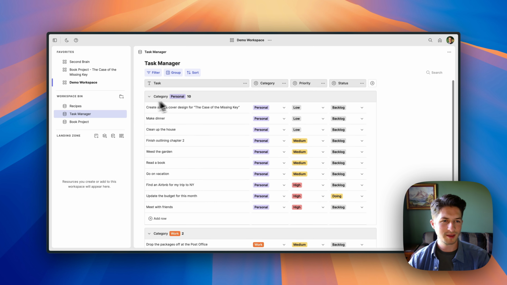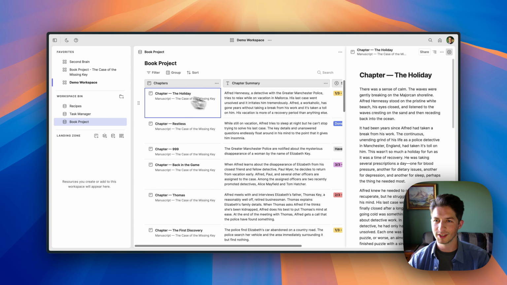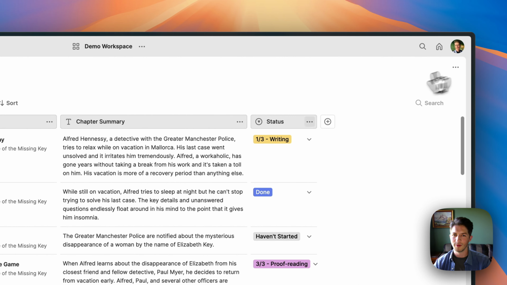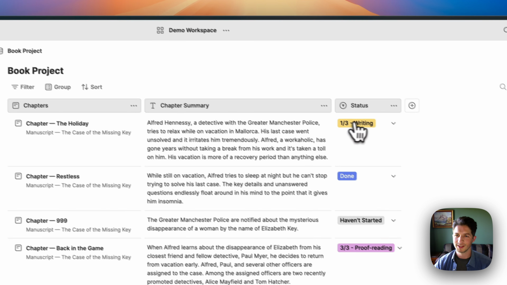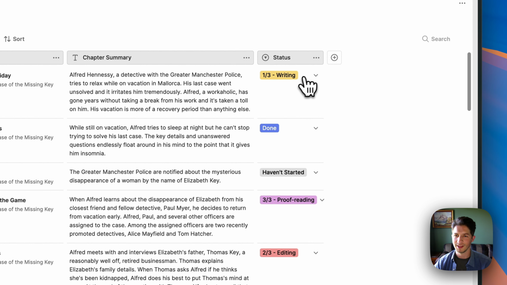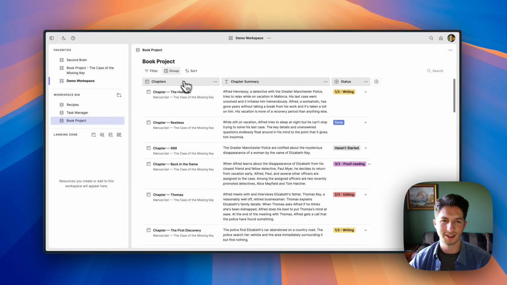One other quick example I want to show you is a book project example. So in this case, we have all of our chapters here. If we want to see the chapter, just like with the recipes, we just click on it. We can pull it up. And then we also have a field here. It's just a simple text field, and we can have the summary for our chapter. And then I've got this status field here where I can see the status of each chapter. And this is just really handy for seeing where everything's at.